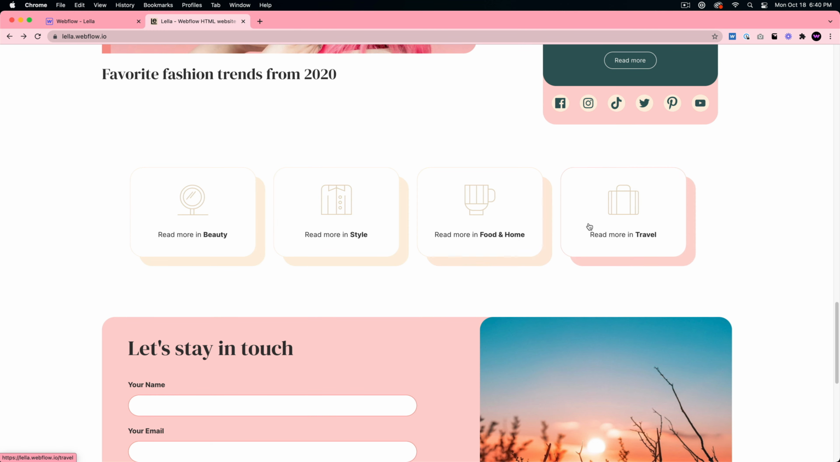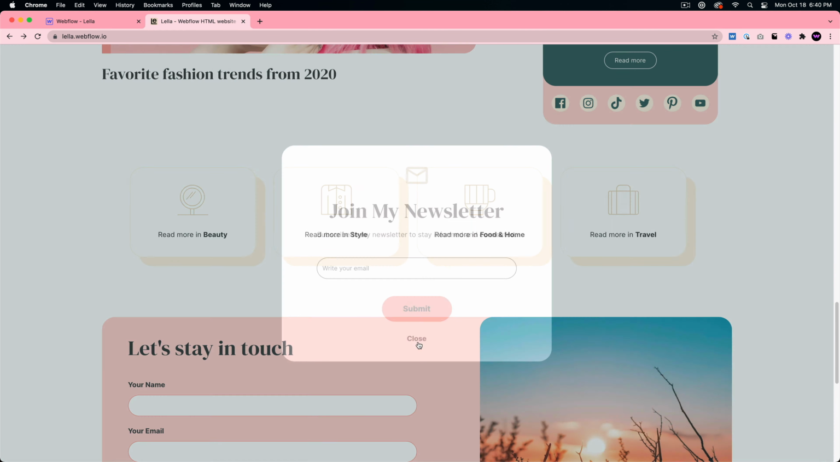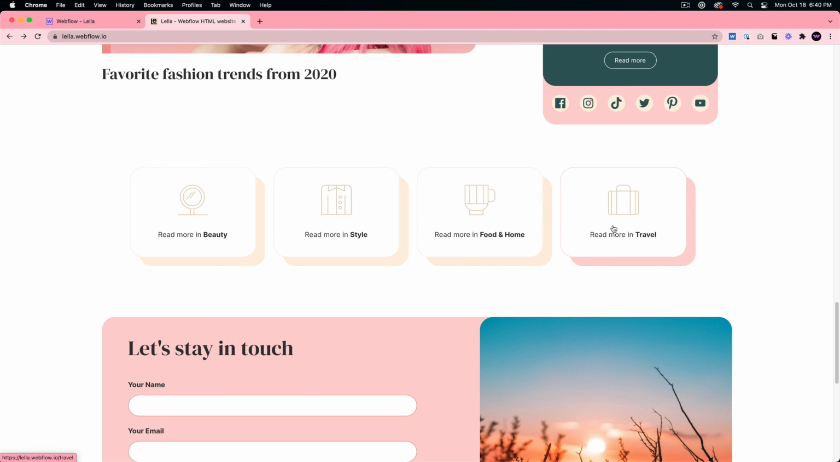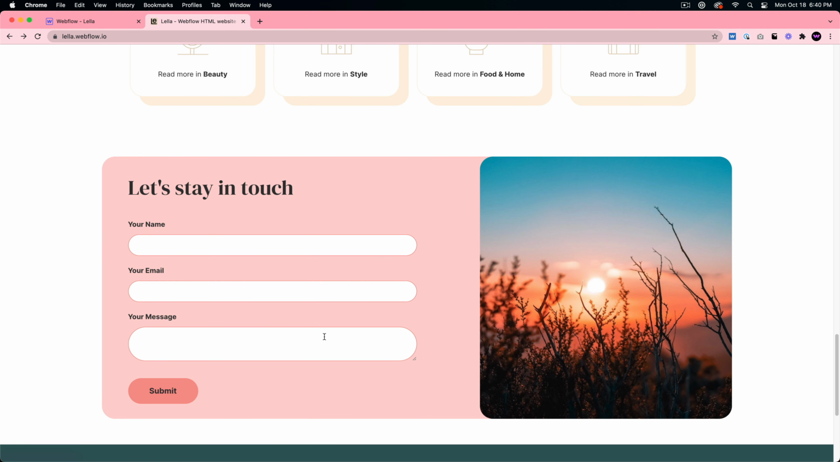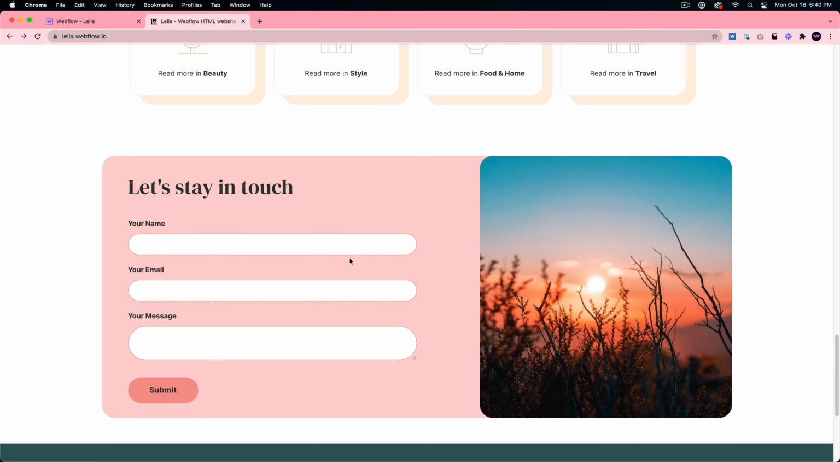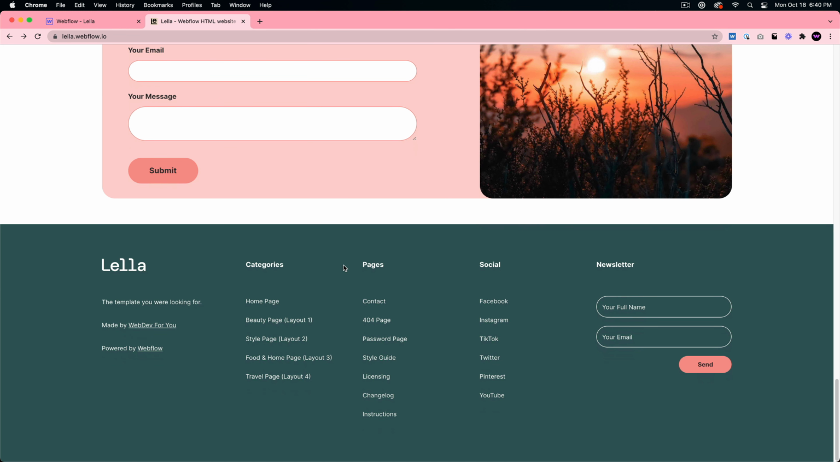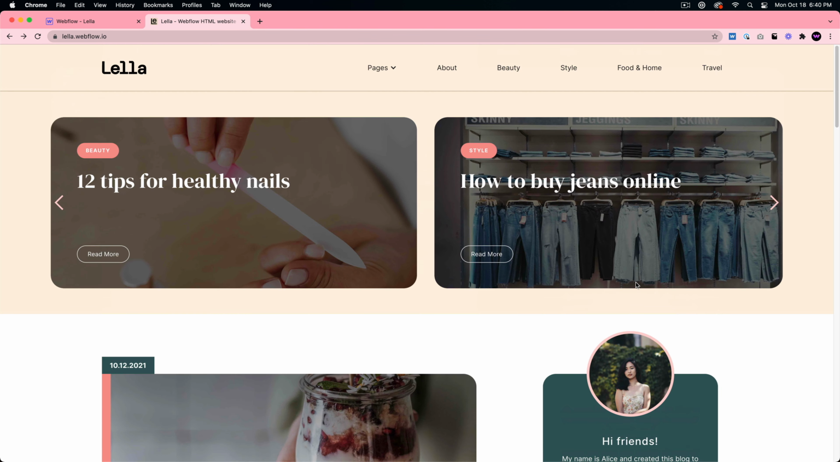Right down here, we have the four different categories: beauty, style, food and home, and travel. And right down here, we have the contact form that the user can use to contact you directly. And down here we have the footer. Here we have the different category pages, and we have different pages within the template here, the social media icons, as well as another newsletter form that the user can use to subscribe to your newsletter. Okay, so that is the home page.